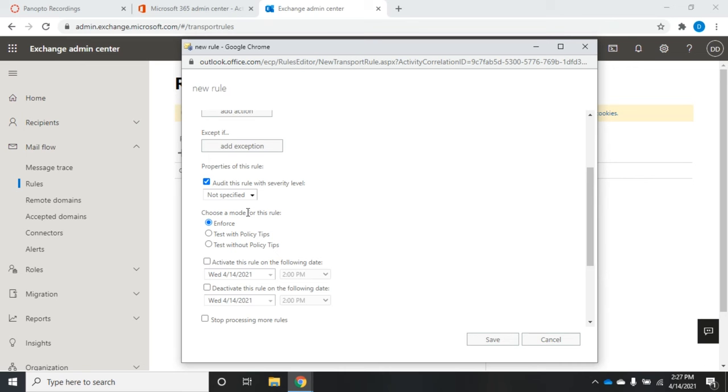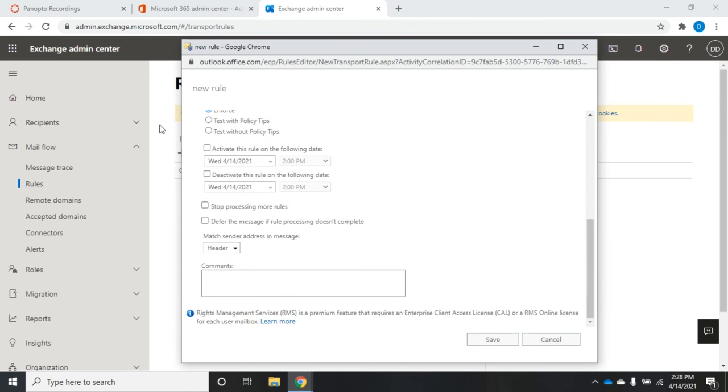It'll still allow it to happen. So if we're just testing it, it'll throw up that policy tip, but it'll still allow the user to go ahead and do it. To test without policy tips puts it in that test mode, so it's going to audit it. That's what testing does. But it's not going to stop it or prompt the user to do something different. We also have activation and deactivation. So I can choose when this rule takes effect. I can choose when this rule ceases to be effective.